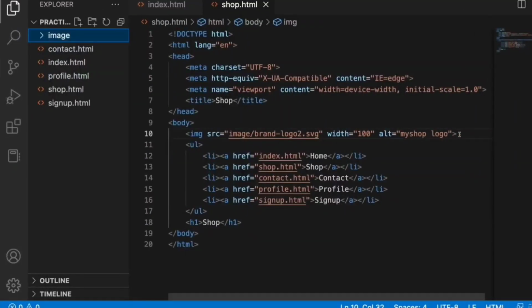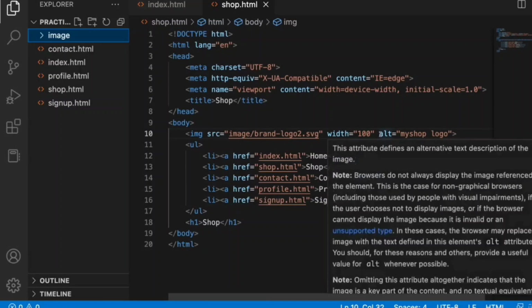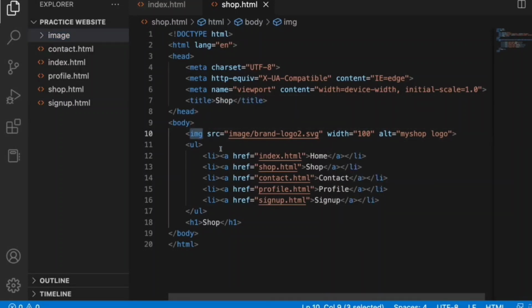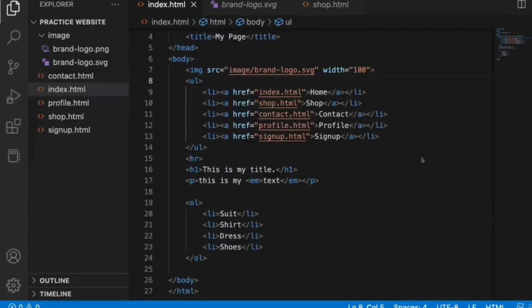So these are the main reasons that you should also use alt text every time that you have an image tag. So that was all about this lesson. In the next part, we are going to learn more about HTML comments.